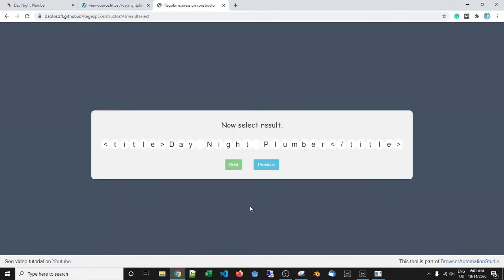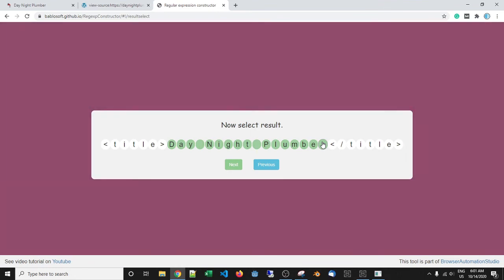Now select the result. So out of this, what do I want to grab? Well, it's going to be the information in between the title tags. And this could be anything, it's just what you want to grab. So it's the stuff in between the title tags.